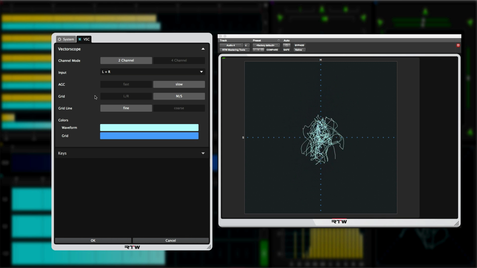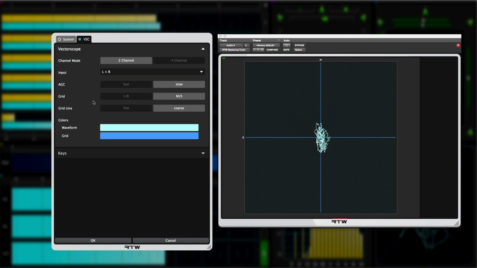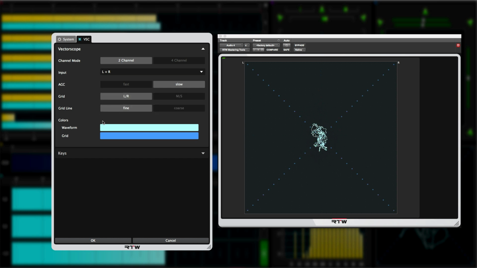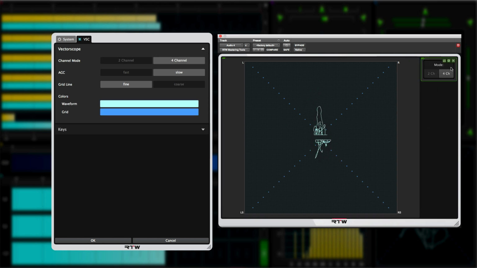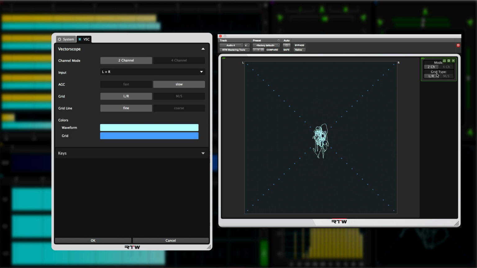The grid line can be changed from fine, where they're displayed as dots, to coarse, where the grid lines are displayed as a line. You can also adjust the colours of the grid and the waveforms to suit your own personal preference. There is a button module for the Vectorscope, which enables you to switch between the 2 and 4 channel modes and to change the grid lines between left-right and MS.